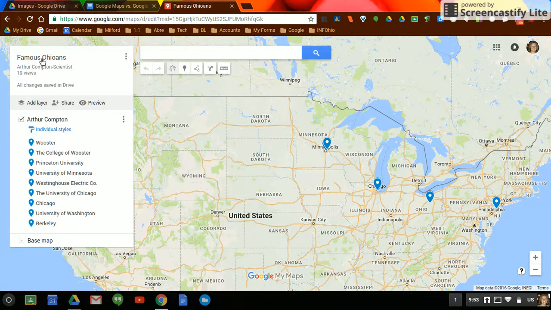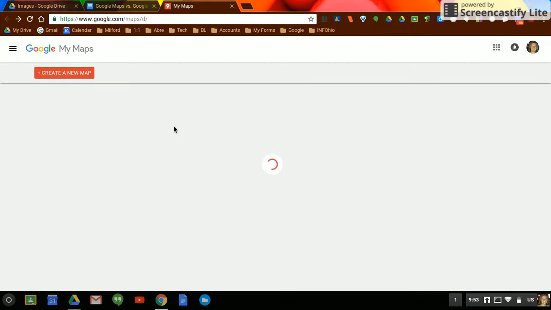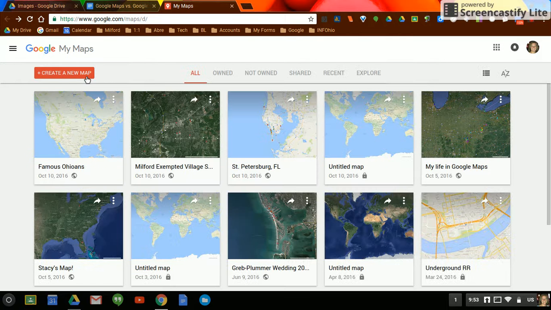And sharing information within the famous Ohioans example. I'm now going to go back to Google Maps and start from scratch as if I was going to create my own. Clicking on Create a New Map will open up a new map in Google My Maps for you to be able to add information and drop pins. Depending on what kind of map you want your students to create, you can use maps for many different purposes. I'm going to go ahead and create a new map.